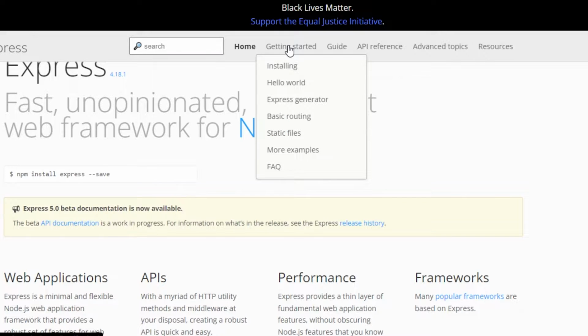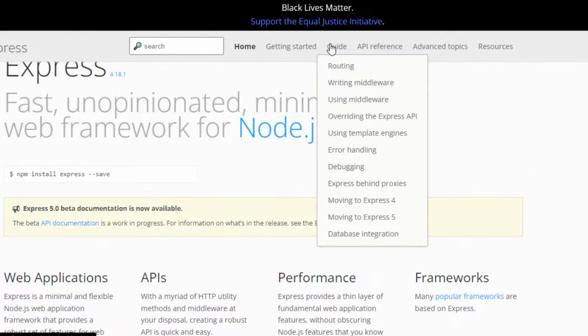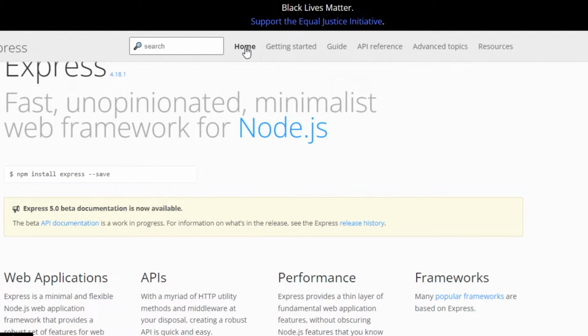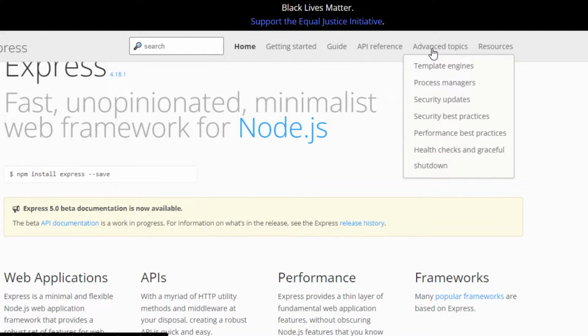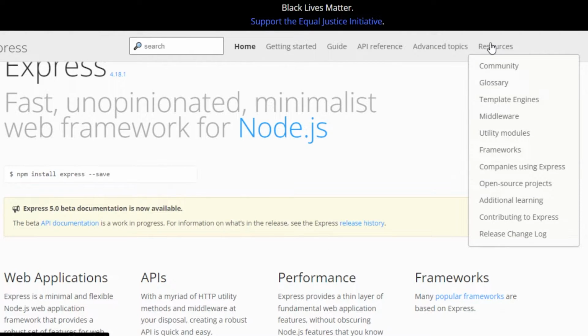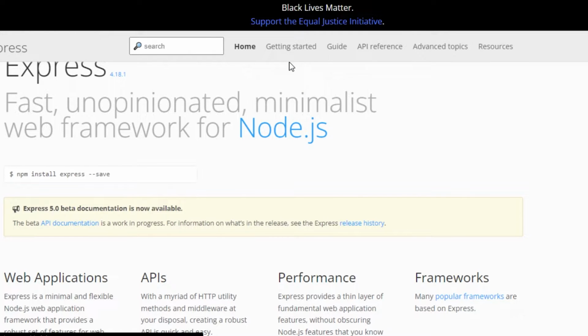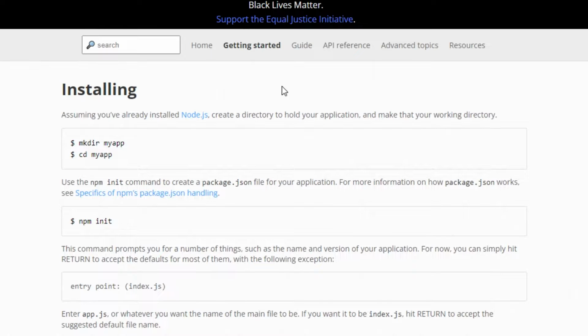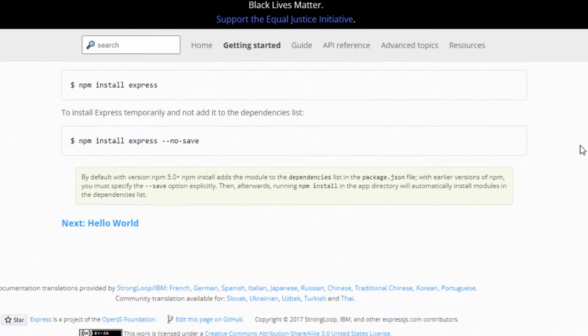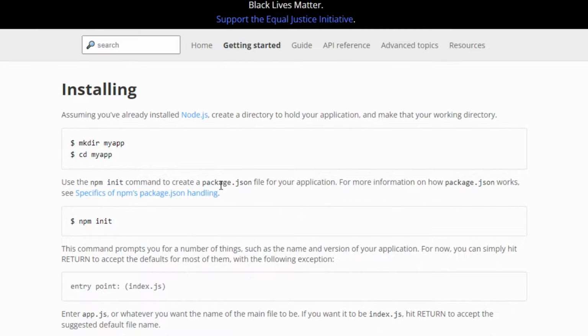So getting started is really easy. We will first need to install Express.js. You can go to the Getting Started option at the top of your screen, where you have Home, Getting Started, Guide, API Reference, Advanced Topics, and Resources. Go to Getting Started and click on Installing. It will take you to the installing page.